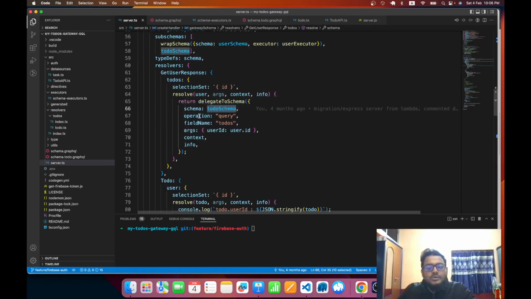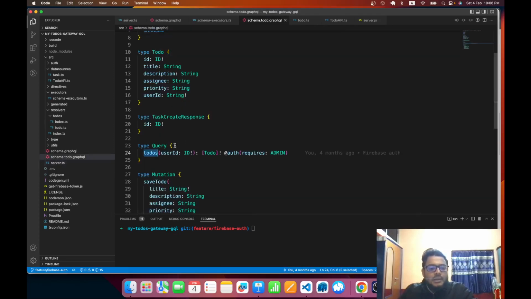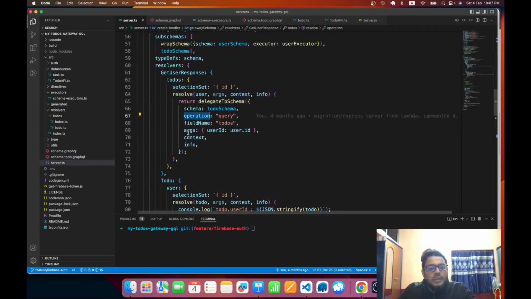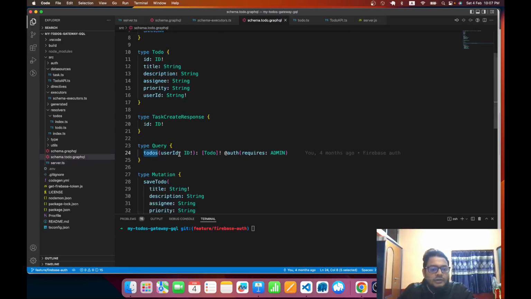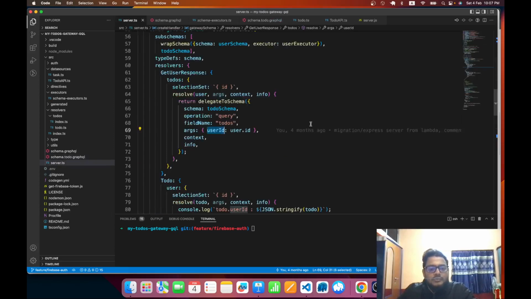And what it will do, it will do to-dos query. So it will go to this to-do schema and do the to-dos query to fetch all the to-dos. And what argument does it need? User ID, and that we will get from user.id. So what it needs is user ID. All the arguments we are providing here. And from where are we getting user? We are getting user from this parent.